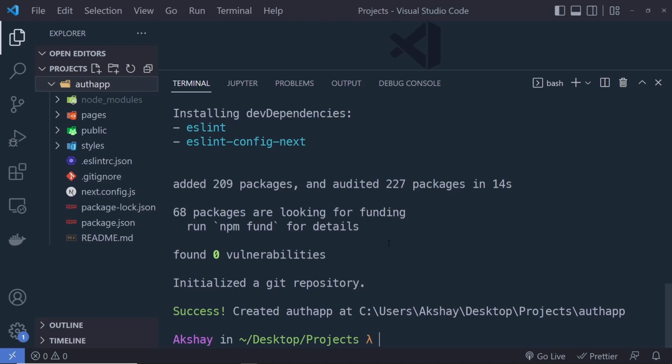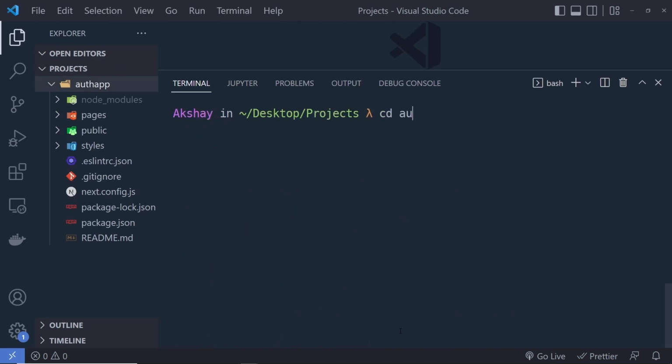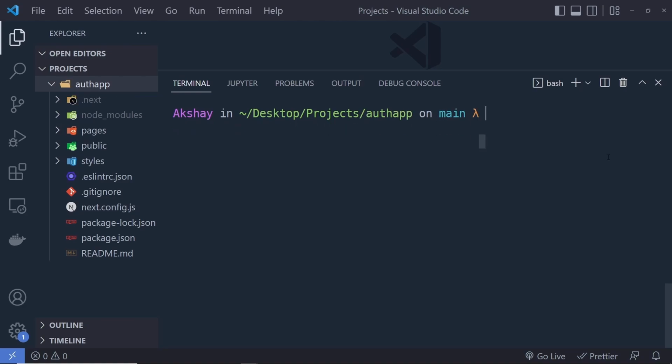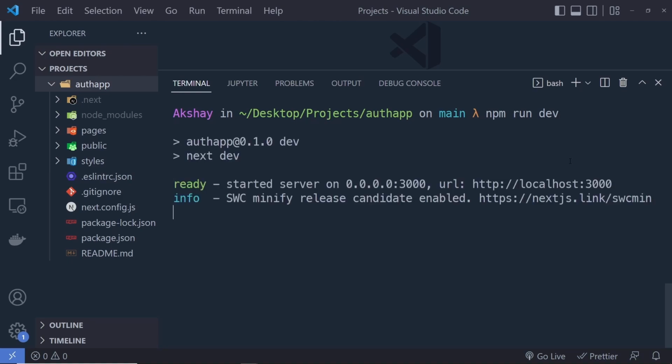And now what you have to do is enter into your application. So you have to say here cd auth-app and press enter. You will see you are in the application. Let me clear the screen, and to run this app, you have to say npm run dev. This is going to start the application on localhost 3000.